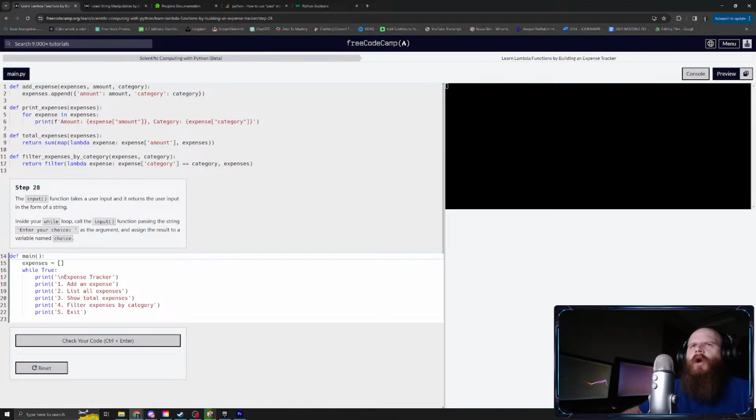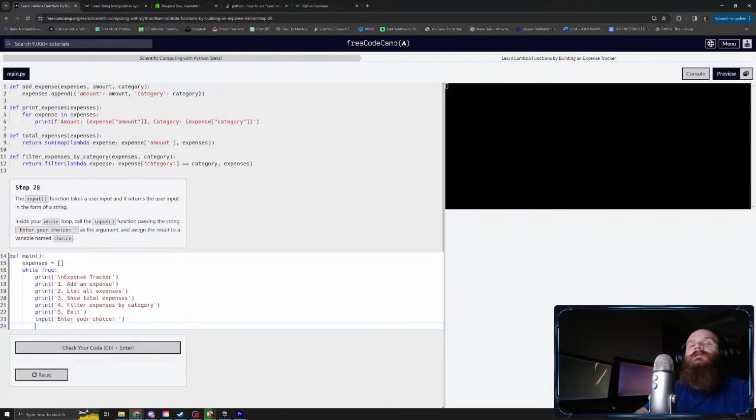Your choice? That's the argument. And assign the result to the variable named choice. So this is in the while loop. Okay, so this is going to be down here. Input. Enter your choice. And then assign it the result. Choice equals input.